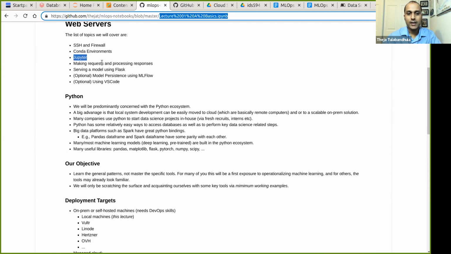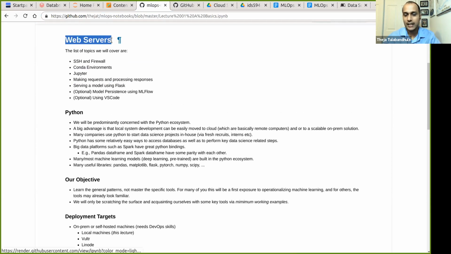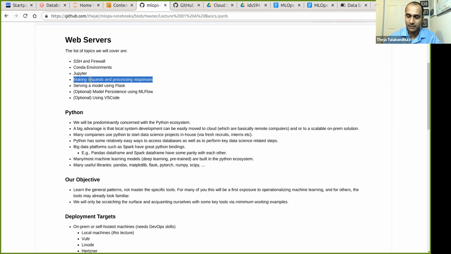So then we'll look at how to make requests and process responses. What does make requests and process responses mean? Whenever you have a web server, it'll have an IP address, just like a website. If you go to, let's say, my website, we are making a request: hey, show me your homepage. And the server on the other side is saying, hey, there was a request for showing a homepage. Let me send the homepage information to this client.